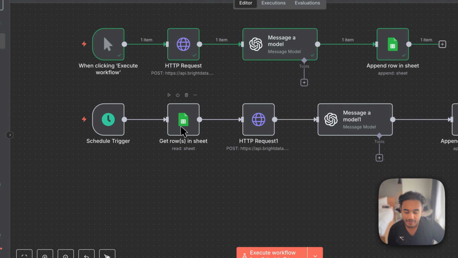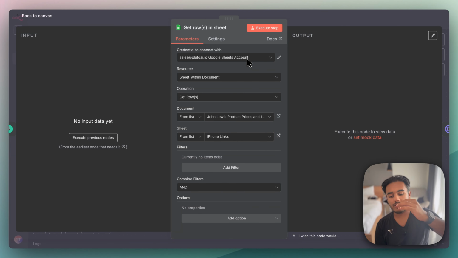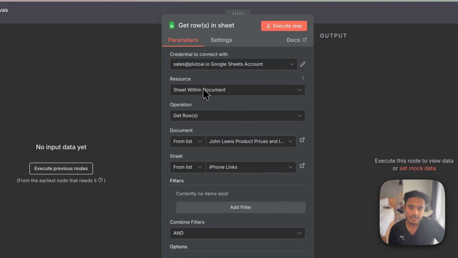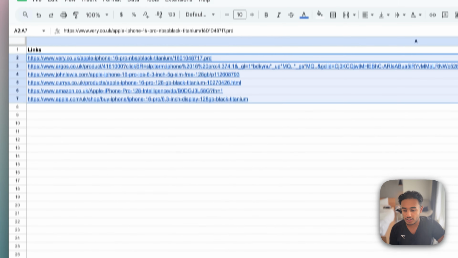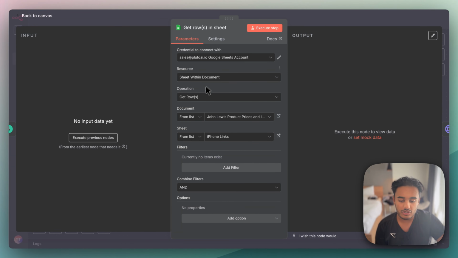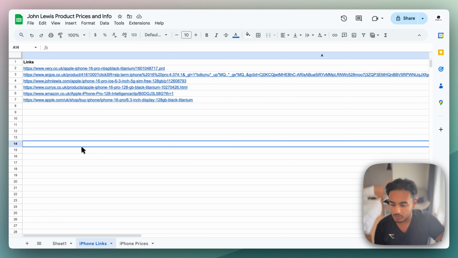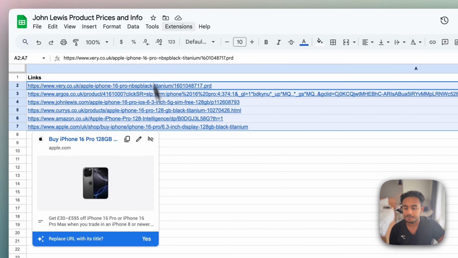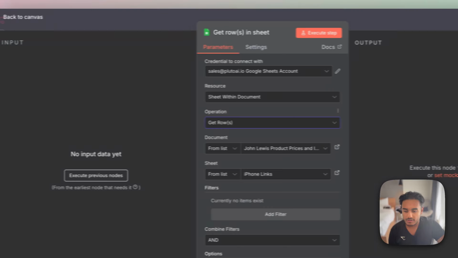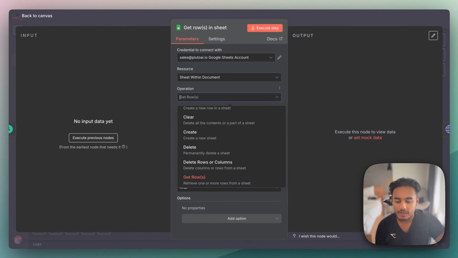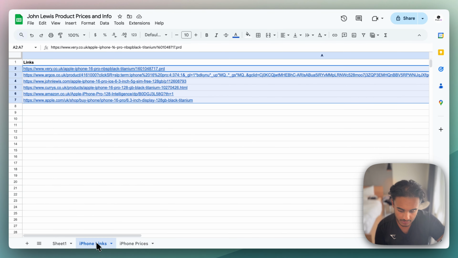Then we have a get rows in a sheet module. Again, if I click into this, it's connected to our Google Sheet. We want the resource to be a sheet within a document. We don't want just a document. We want to grab a sheet, which is specifically this iPhone links sheet. And within this sheet we want to grab some rows, because we want all of these rows here so we can scrape them. The document is our John Lewis products and price and info sheet, the products and prices document. And the sheet we want is the iPhone links sheet, which is right down here.